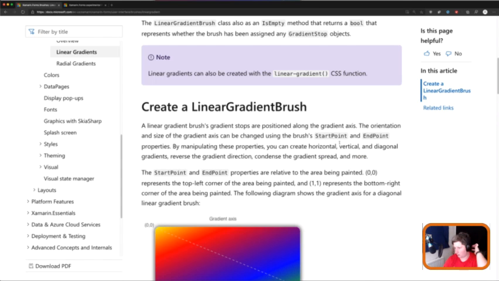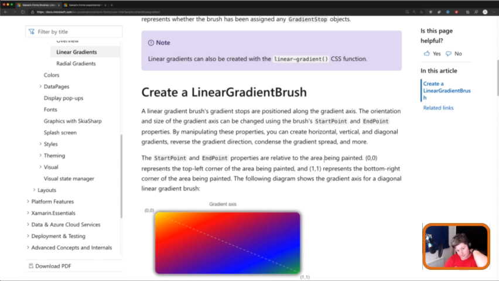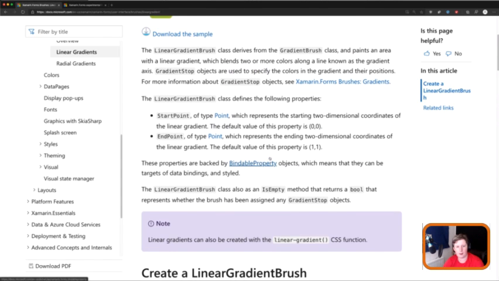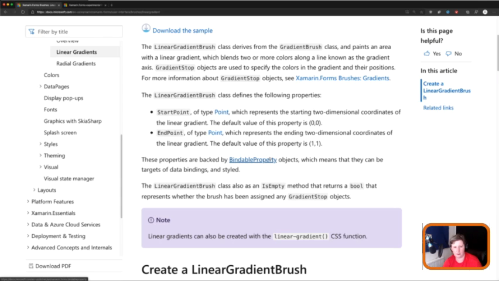So we want to have a look at how you do it. I want to show you that example. We won't read everything, but there you go. The linear gradient blends two or more colours along a known line, the gradient axis. Gradient stop objects are used to specify the colours in the gradient and their positions. So that's how you can have multiple colours. For more information about gradient stop objects, see gradients.